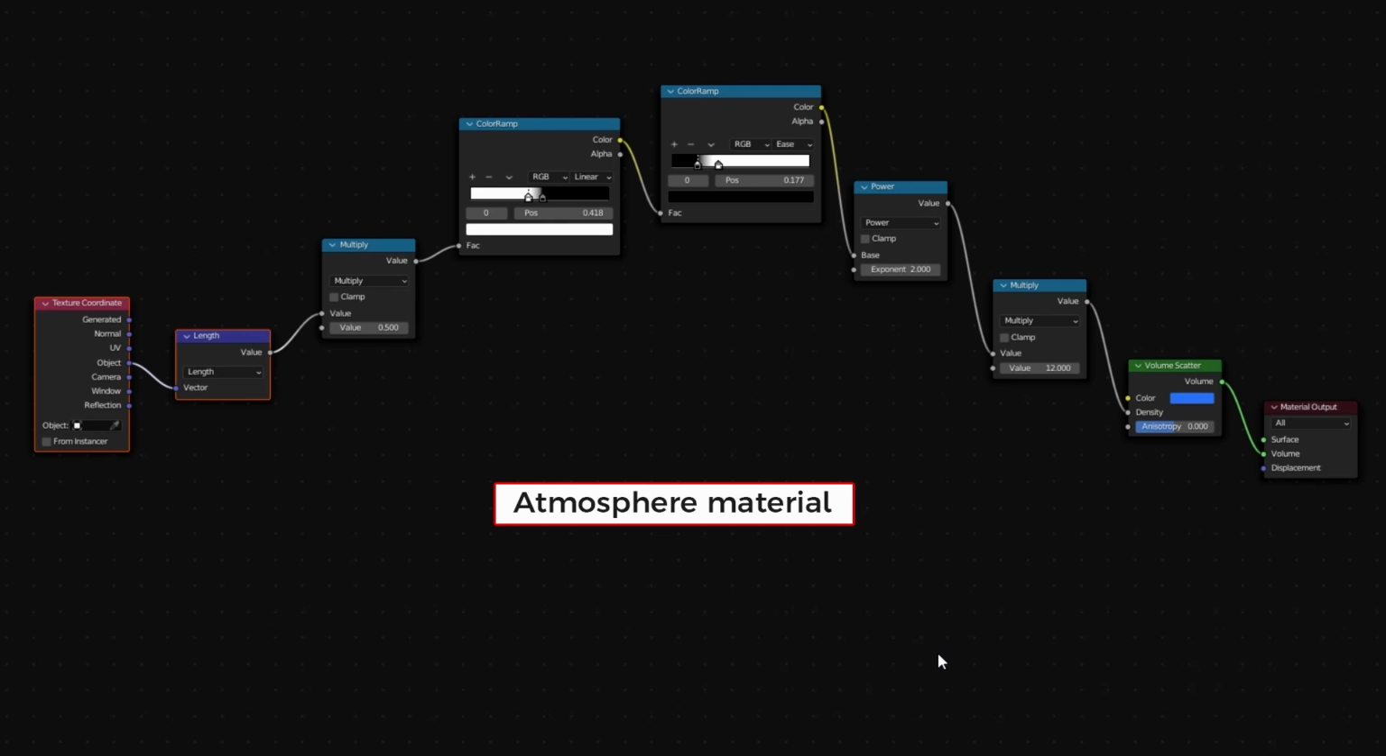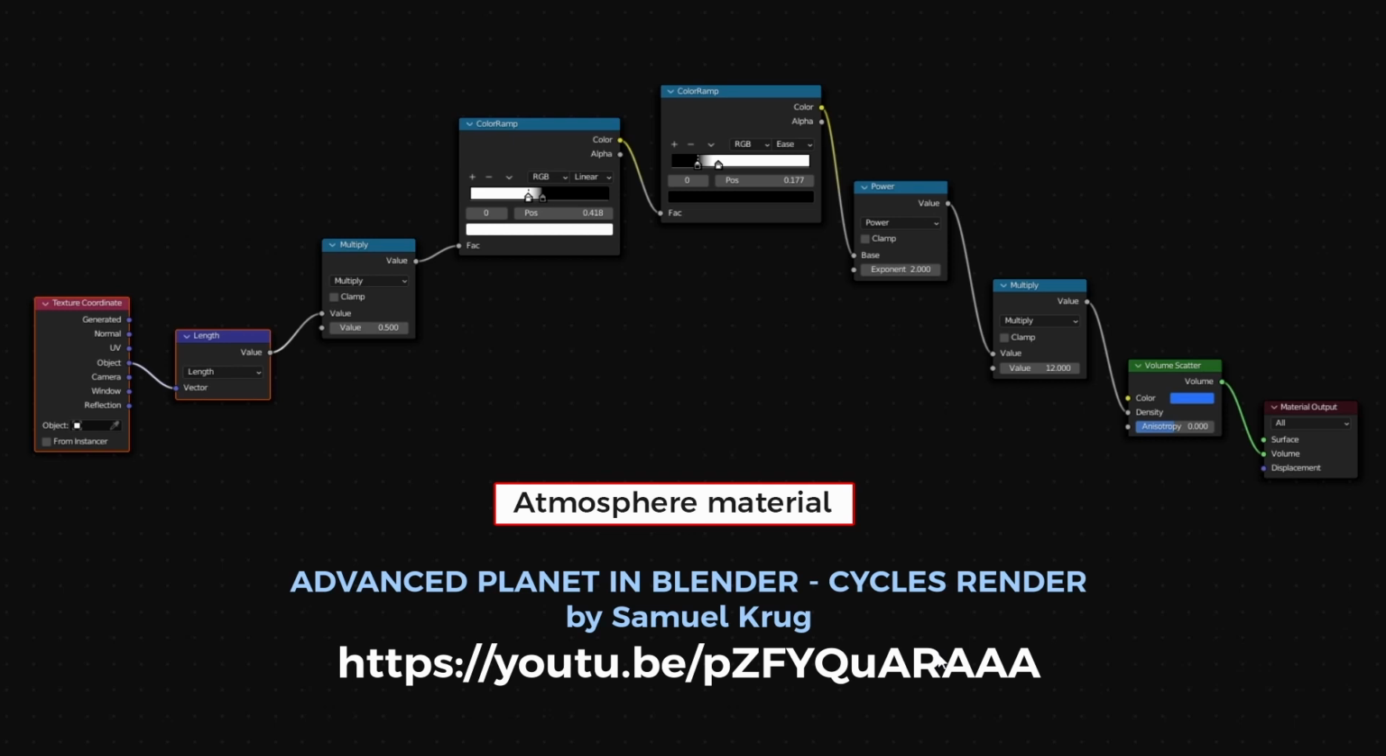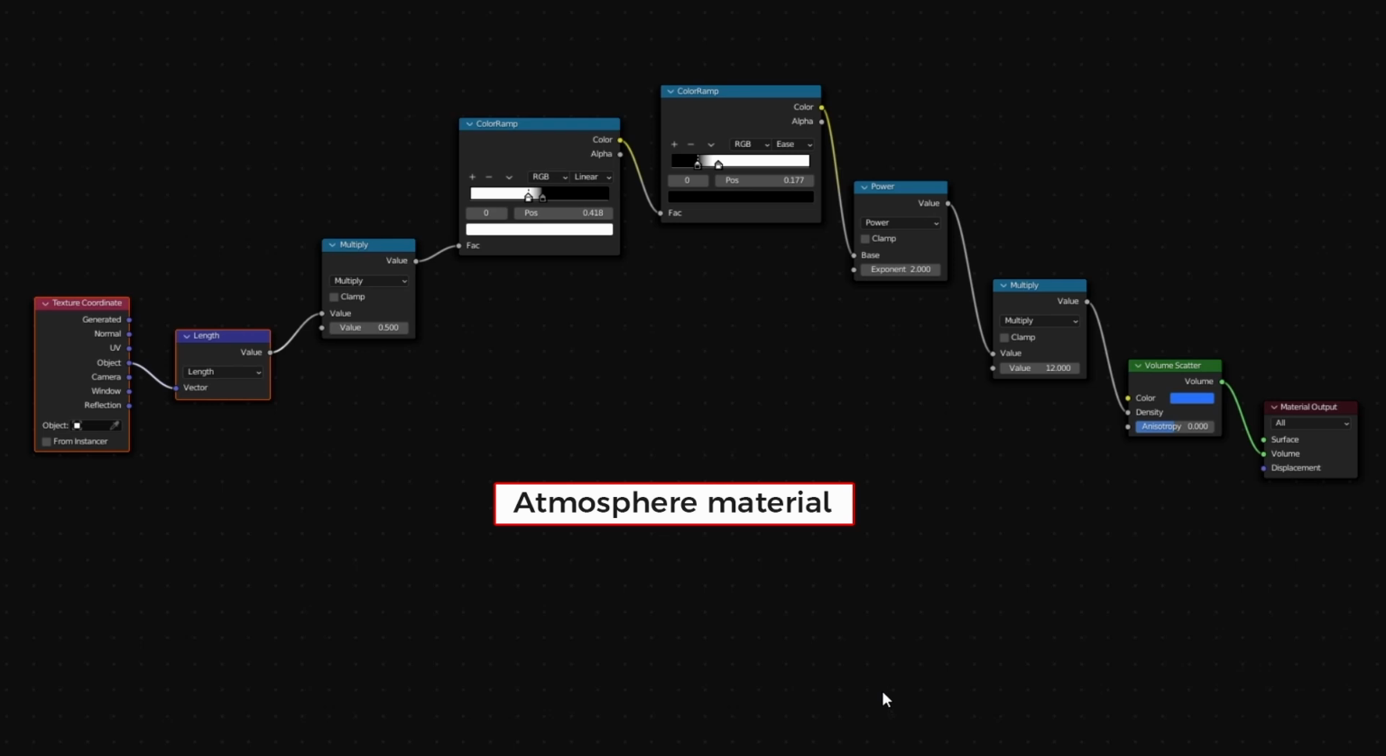He's got a very good tutorial, more than 1 hour, on setting up planet Earth in Cycles, and it's true that the tutorial is a bit complicated to follow sometimes, but I feel very grateful because I learned a lot with it. I leave you the link in the description. So we are using his same setup. You can copy it and experiment with the sliders to see how they affect the overall look of your atmosphere.